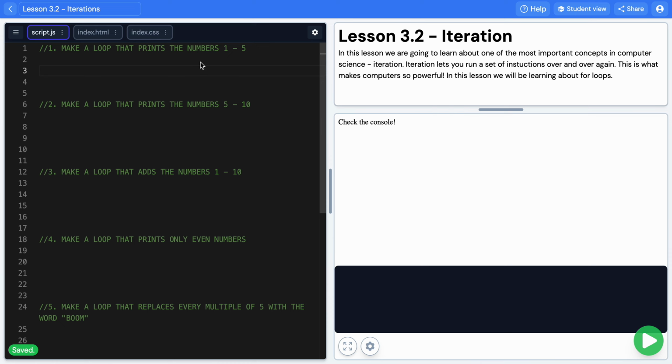Well, hello! In this lesson, we're going to be learning about a very important computer science concept called iteration. Iteration is when you do something over and over again, all right? So you're just going to keep doing the same action over and over again, or executing the same block of code. Now, to do iteration, we're going to have to learn about something called a for loop, all right?